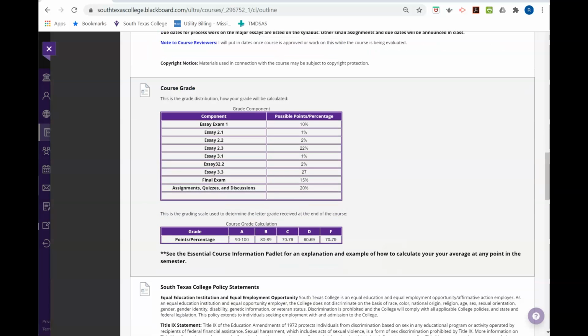In terms of how your course grade is calculated, here is the breakdown, and you'll see that most of our grade comes from the essays and the exams, like essay 1 and the final exam. But then we also have a category for assignments, quizzes, and discussions. That's 20% of the grade. And then our rough draft.